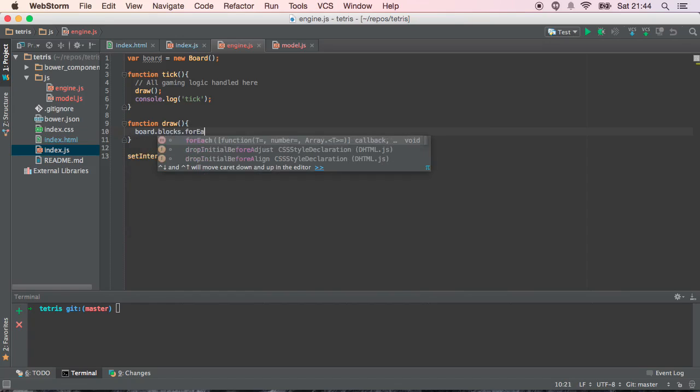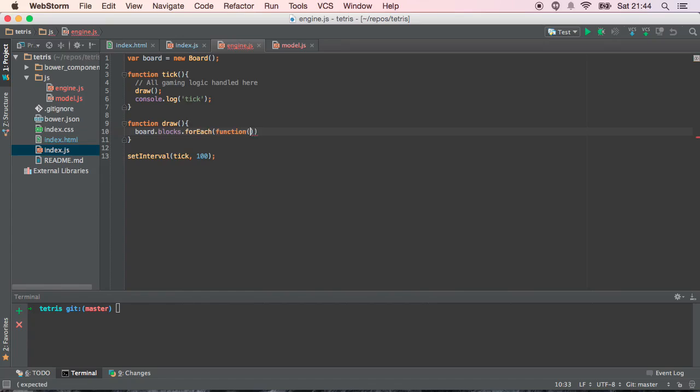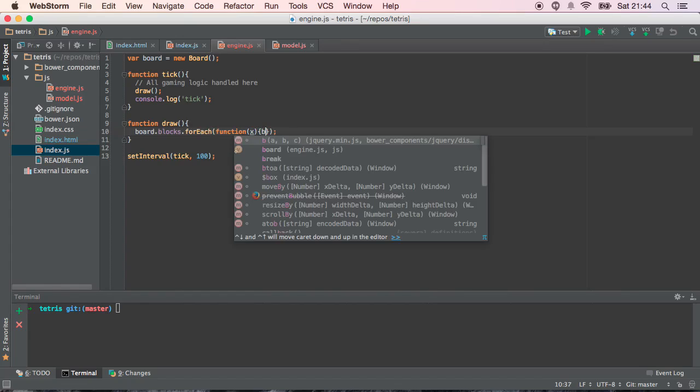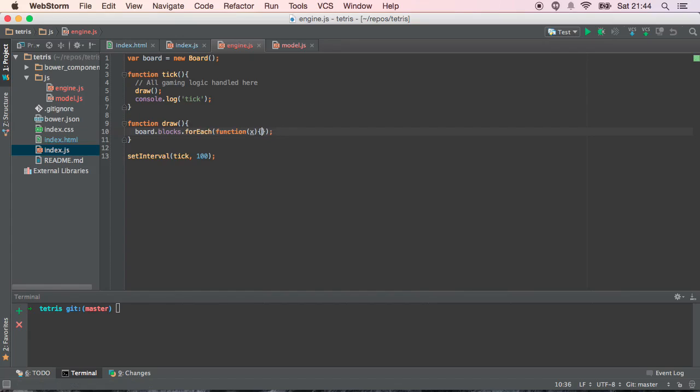Dot for each, and then we pass in what some might know as a lambda, which basically has this syntax. So function x, and basically as this iterates through, each item gets passed in as this, and this function will be called for each block that exists on this. So we're going to say block, or x. Okay, so now we need to actually do our drawing logic.